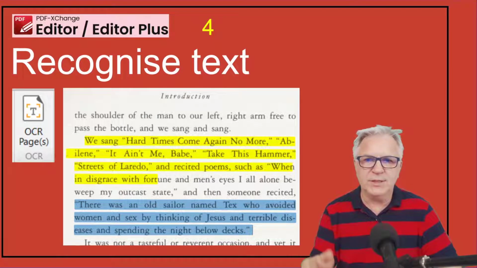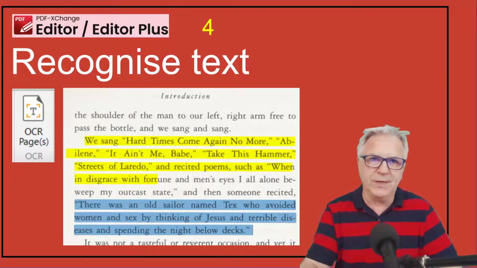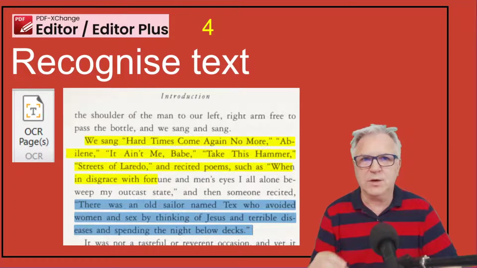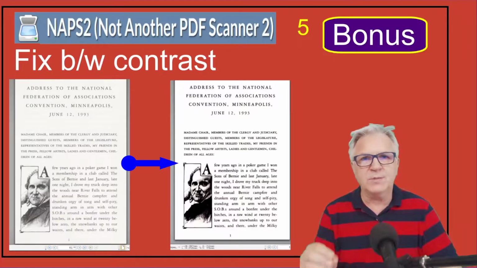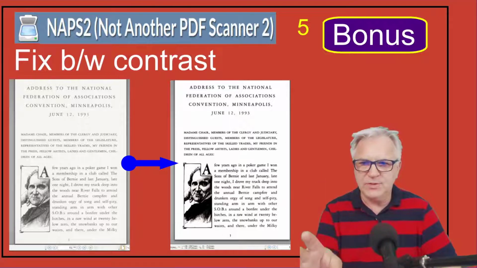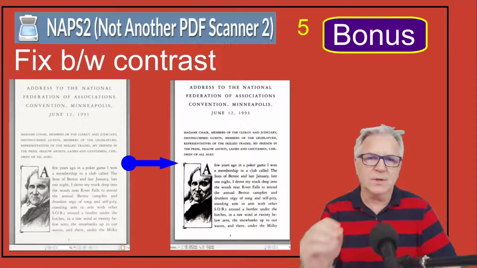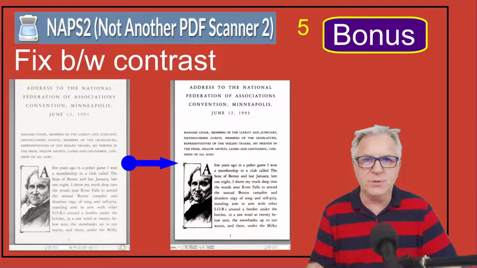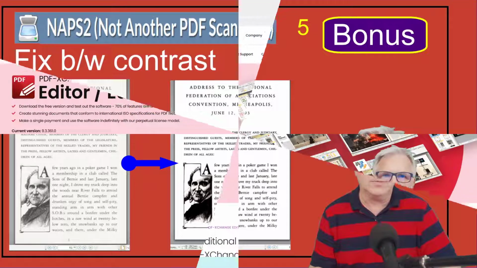Finally, you can actually recognize the text using the OCR function after you've printed to PDF, because this function is actually for free and it will not put a stamp mark on any of your PDFs. As a bonus, at the end, I decided to include this other portable free software, Naps 2, in order to fix any black and white contrast issues you have with any document. So here you can see it's kind of grey with the background, and I've turned it into black and white. So, without further ado, let's go and download the software.